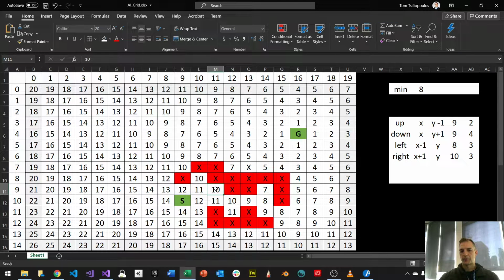Find shortest path on this one. I go to the 11. Find shortest path on this one. So I go to the 10. Find shortest path on this one. I go to the 9. Find shortest path on this one. I go to the 8. Find shortest path on this one. I go to the 7.